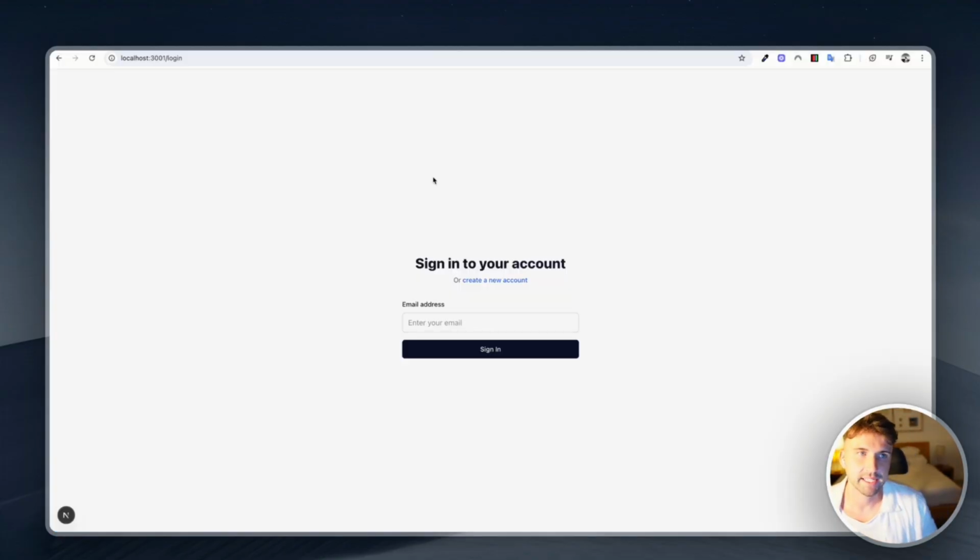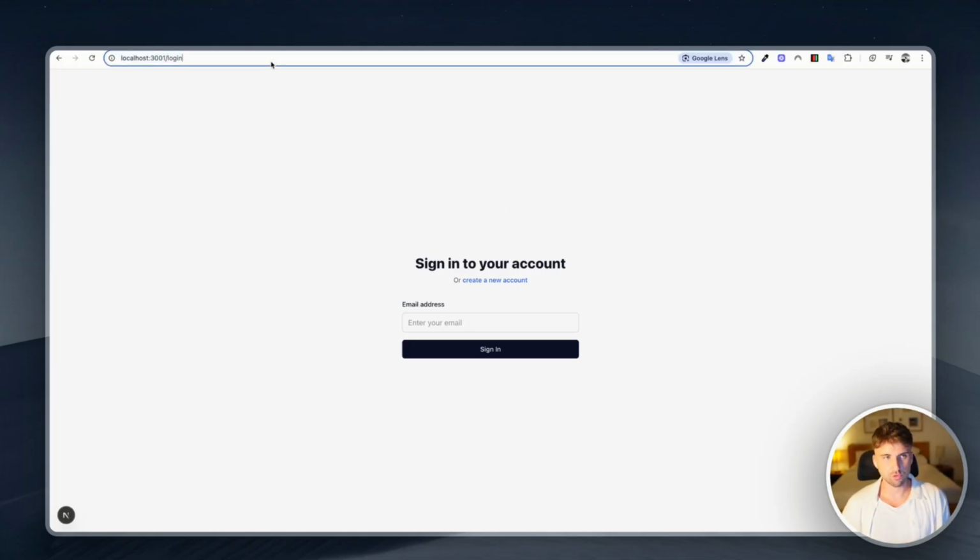Okay, so the first thing it's taken us to is just the 3001 login page, actually. I'm wondering if it's redirecting us to this. It might be better trying to just take us to the dashboard. It's not going to do that. So I'm going to just click create a new account. So it's allowing us to do that or sign in.